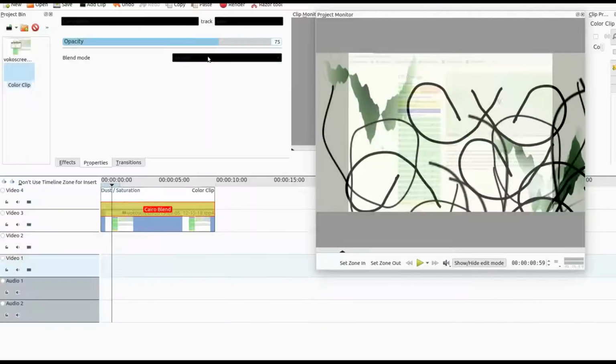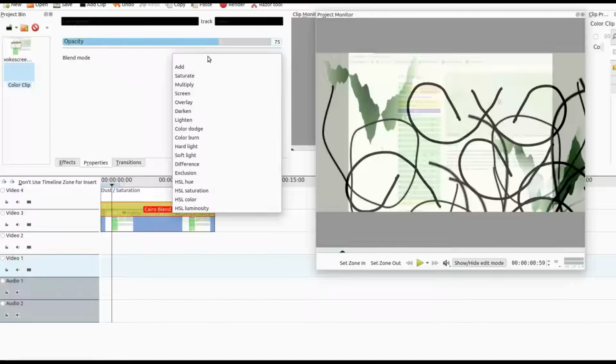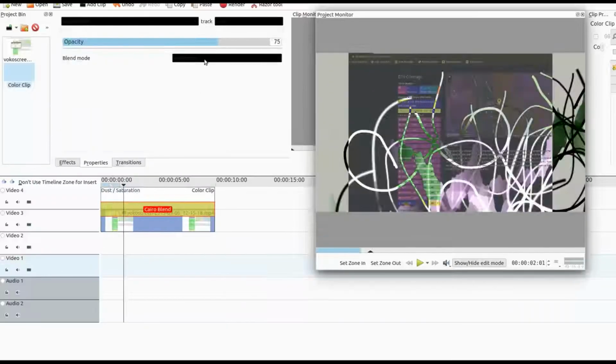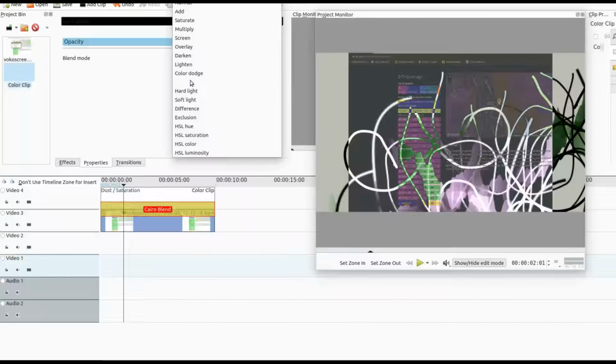Now, from here within your Kdenlive project, you can click on the blend mode bar, toggling between modes, finding all kinds of different artistic looks for your project.